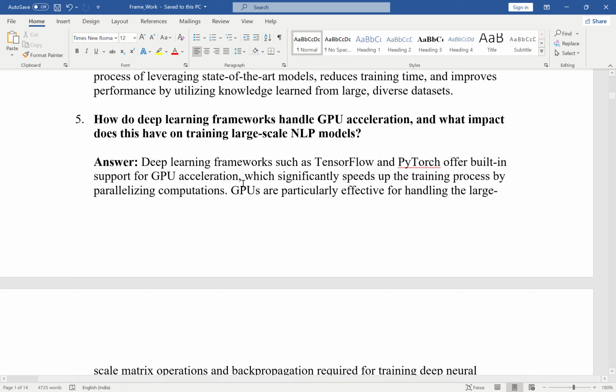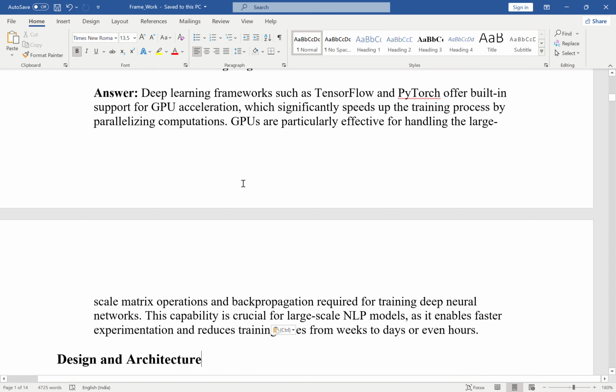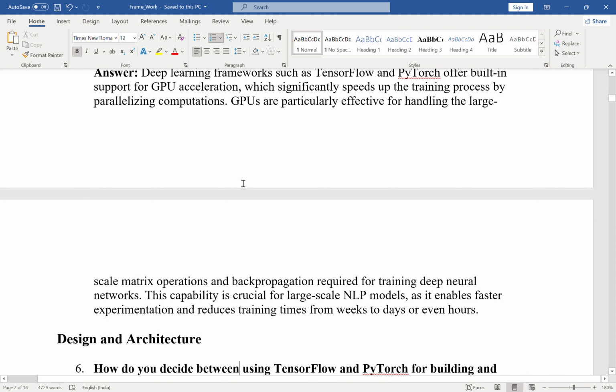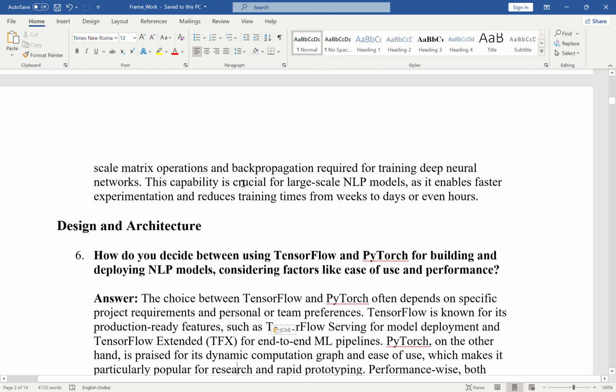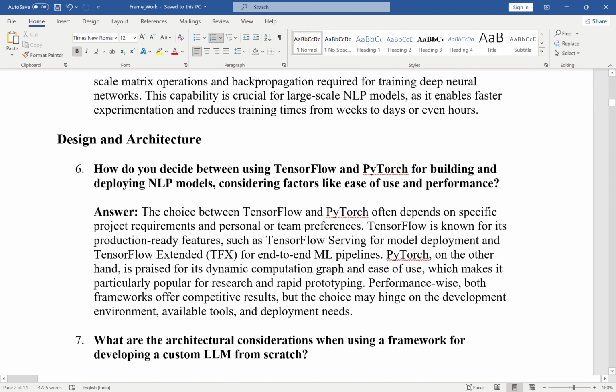Frameworks such as TensorFlow offer built-in support for GPU acceleration, which speeds up the training process by parallelizing the computation. GPUs are particularly effective for handling the operations and backpropagation required for training deep neural networks. Okay, large model systems.